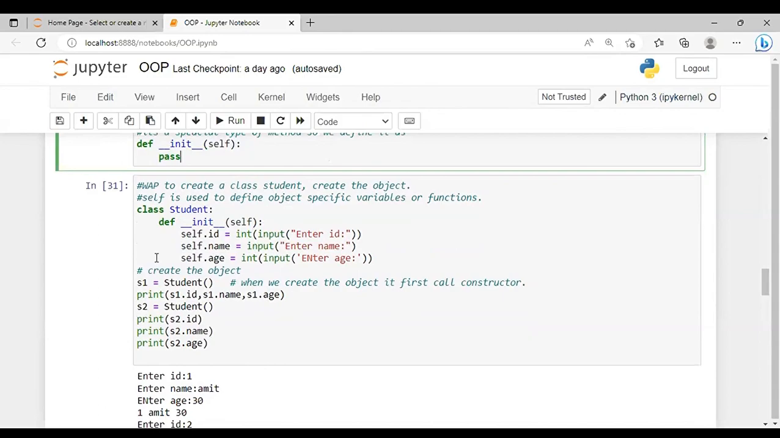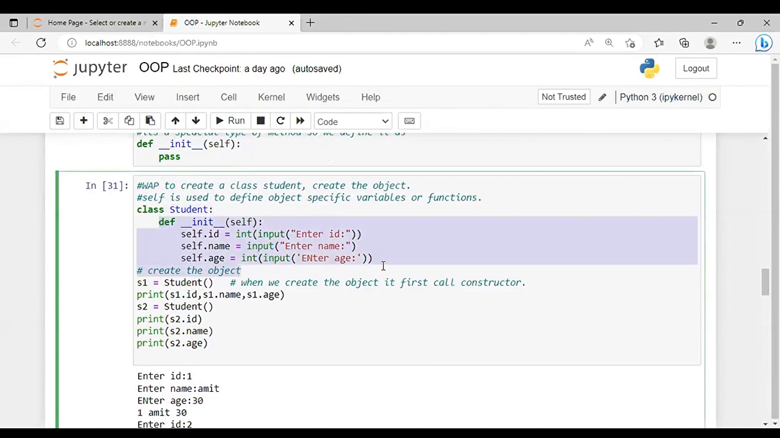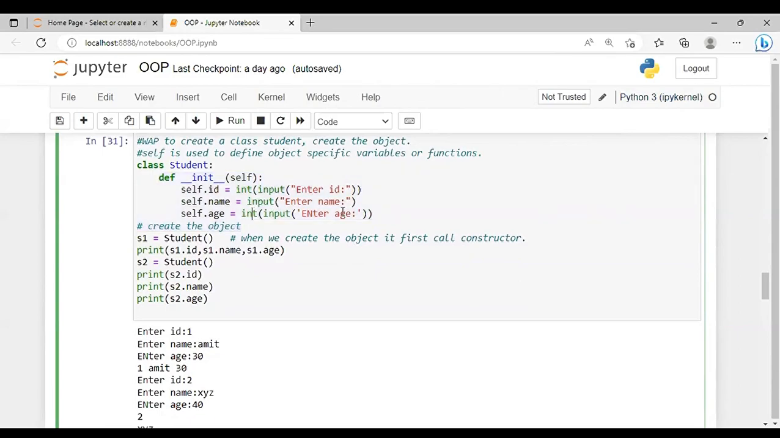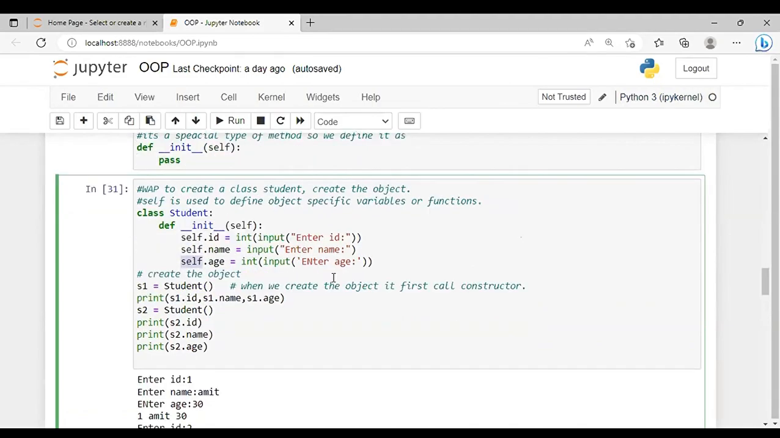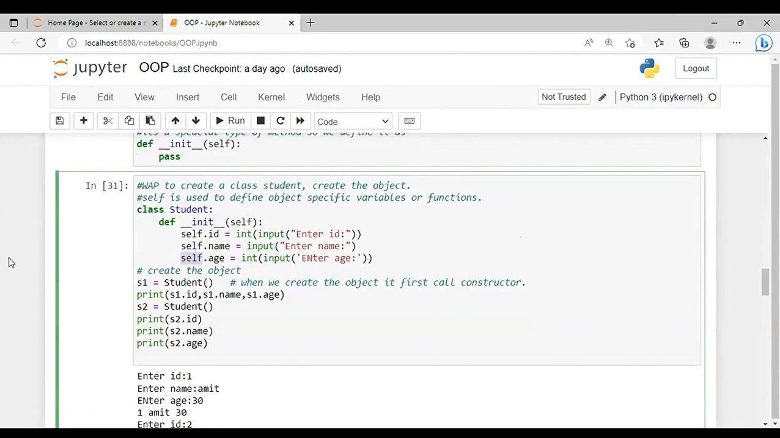So here we have defined one class, and in that class we have accepted the value from the user. This is what the constructor is, guys. When we create an object, it will automatically invoke this particular method, that is the constructor. Then it will take the initial values for id, name and age. These are all object variables, object specific variables, and to identify which are object specific variables, we use the self keyword. Self indicates it is an object specific variable.